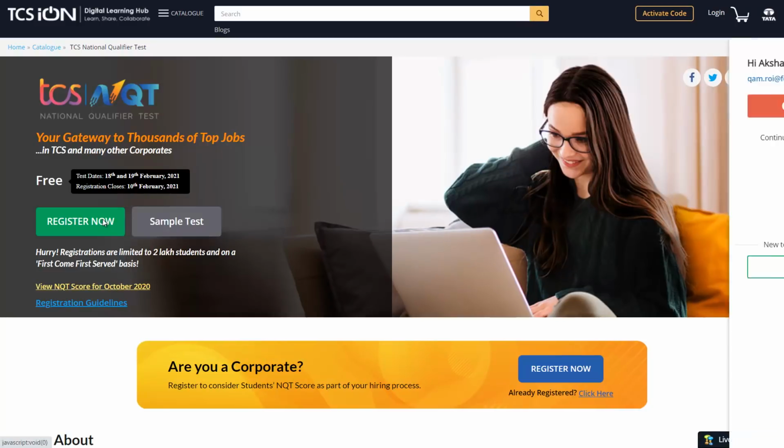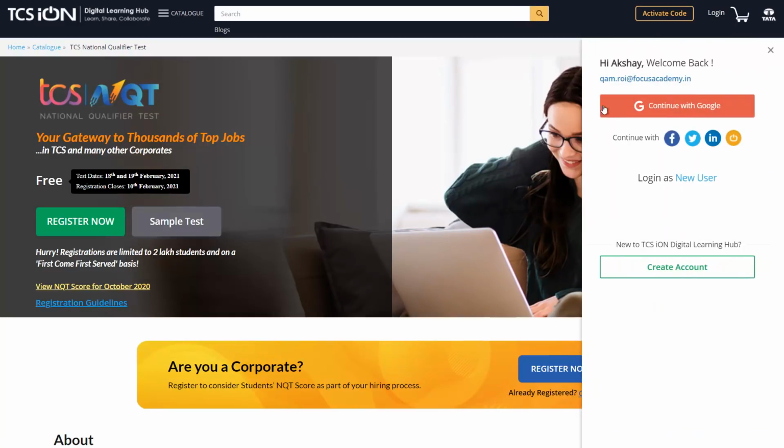So when you click on the register now button, what happens is this window will pop up, right? So if you have logged in already, it'll say your name and email ID, and it'll say that okay, welcome back to this particular landing page. So if you haven't logged in already, you can log in using the login button what you'll be having over here.